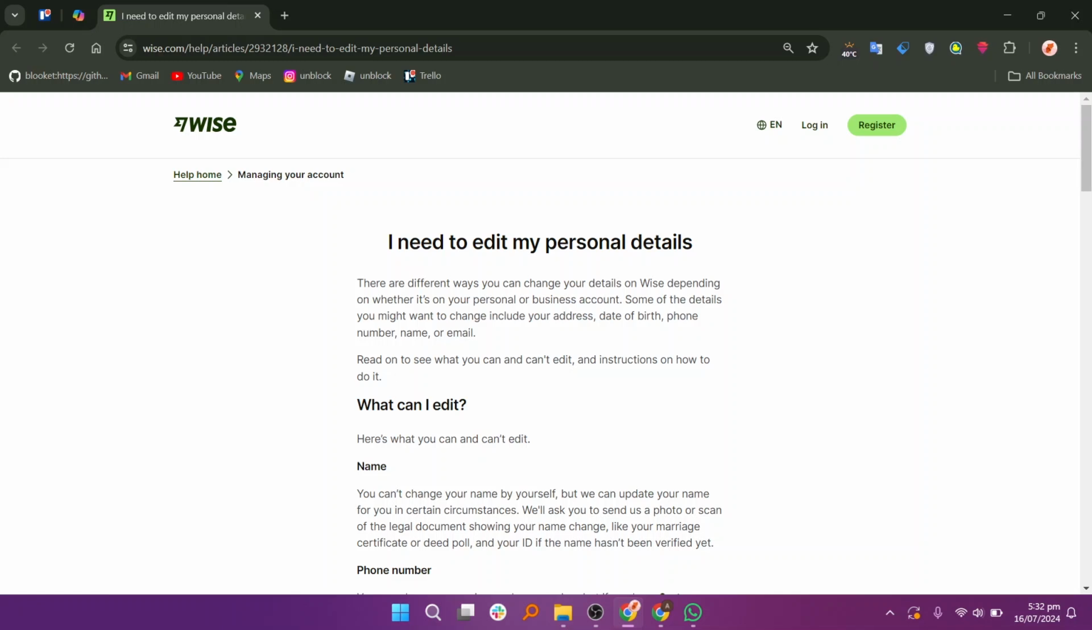There are different ways you can change your details on Wise, depending on whether it is on your personal or business account. Some of the details you might want to change include your address, date of birth, phone number, name or email. You can't change your name by yourself, but Wise can update your name for you in certain circumstances.